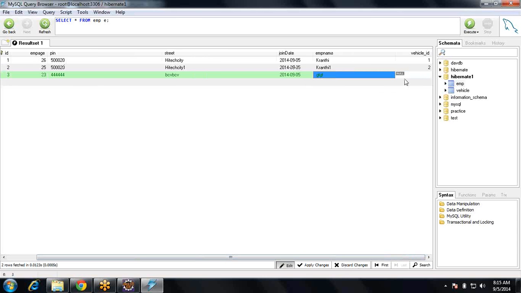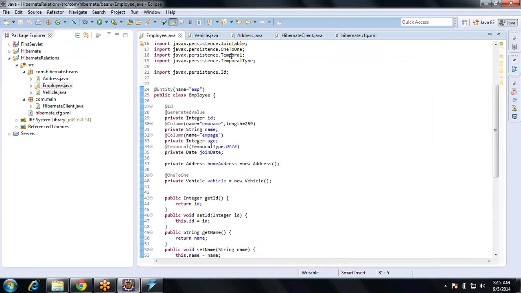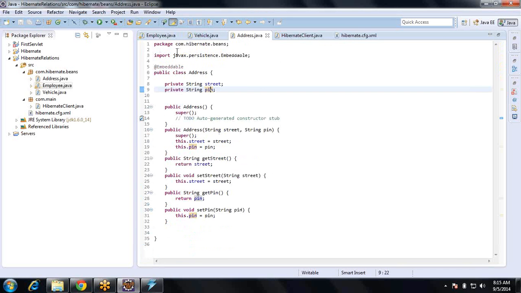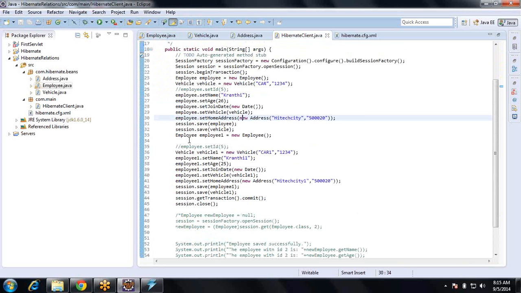I'm not giving anything in the vehicle ID. I'm just saving, apply changes. So it is accepting. So it will accept in Hibernate also. It's not a problem then. So for testing purposes, in the client class, what I will do is I'm not saving the vehicle.